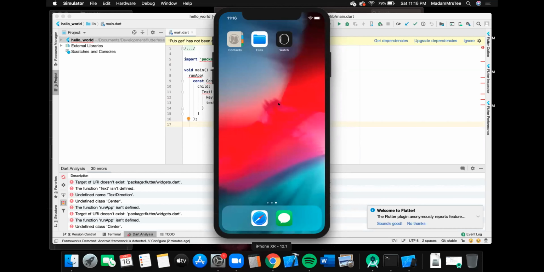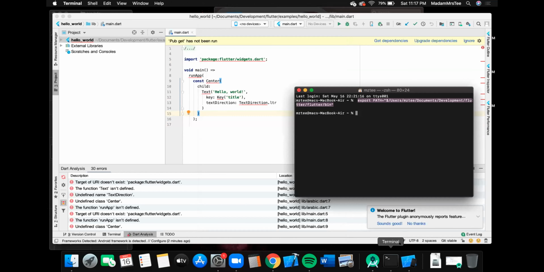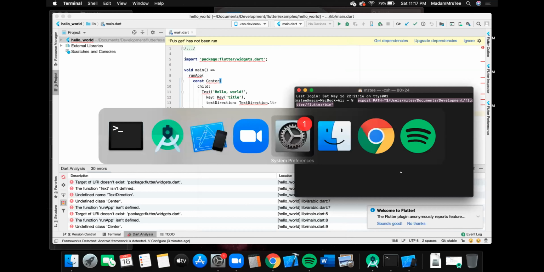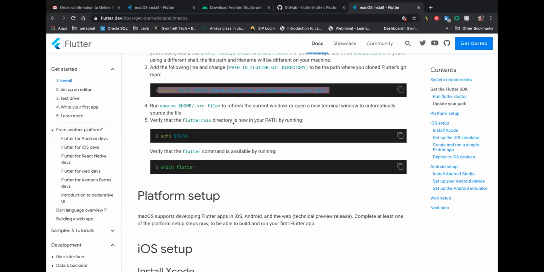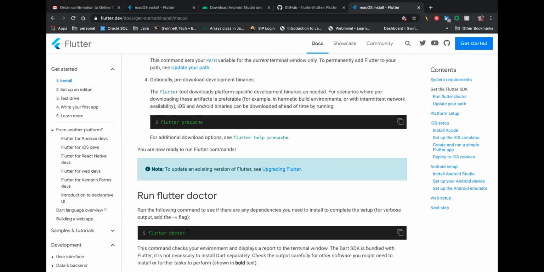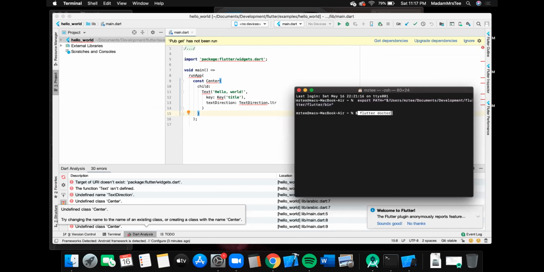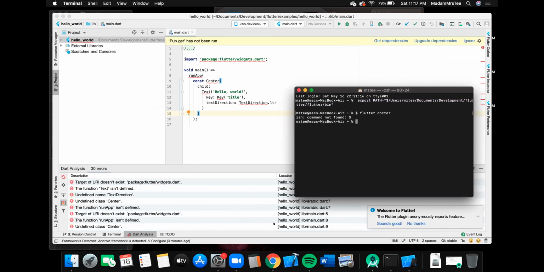Can you go to the terminal and then run Flutter Doctor? Okay. Which is exactly how to do that. That's this one. Yeah. Okay. Hold on. Oh, you pasted with the dollar sign.